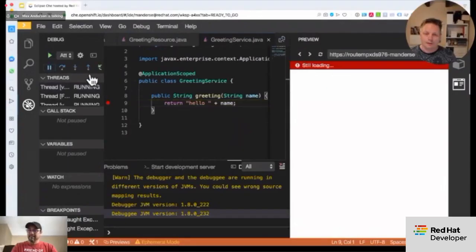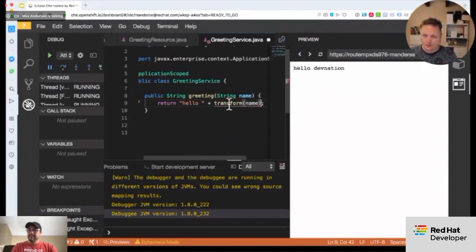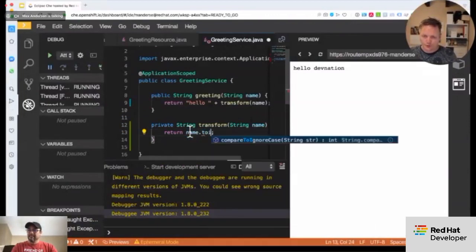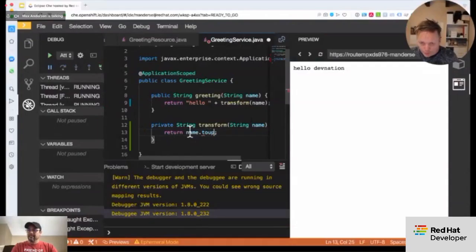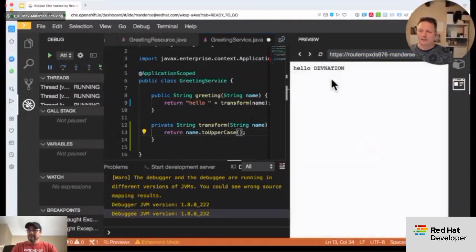But the real power is that I also can just change code here. Again, nothing fancy. We'll just change this, create a method, and we're just going to do name of the string, for example, uppercase. I save it, I reload it, and the great thing, come on, there we go, hello DevNation.